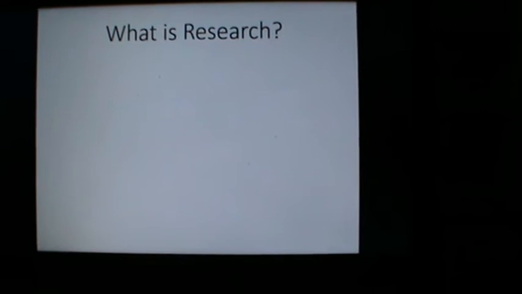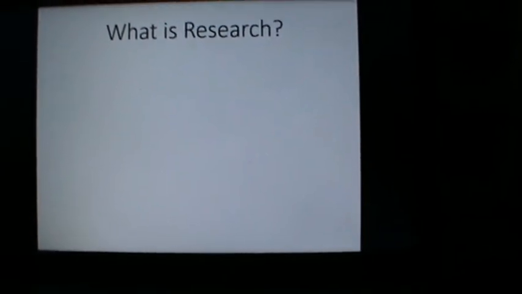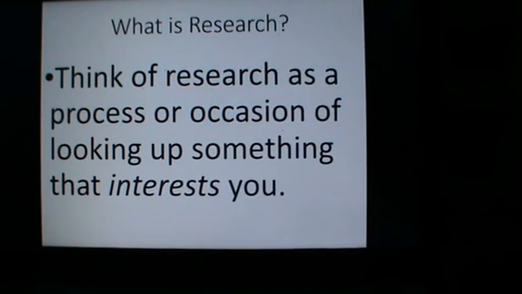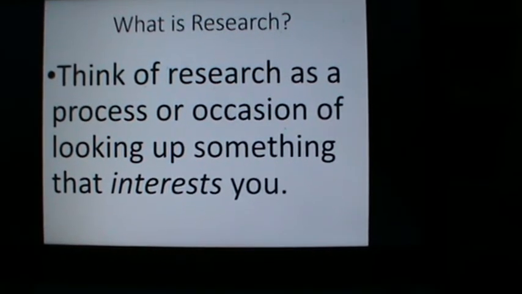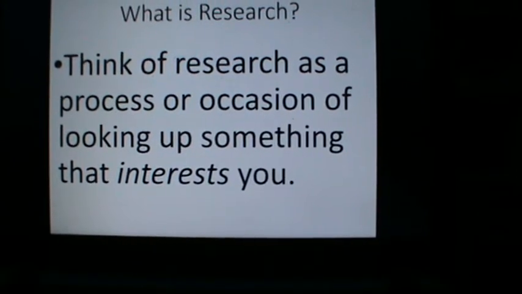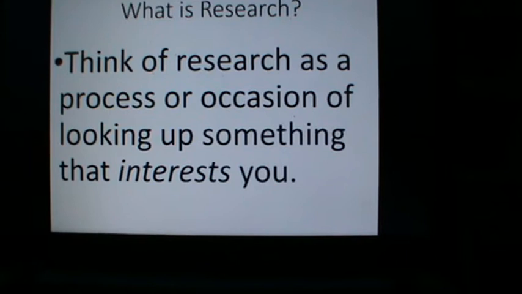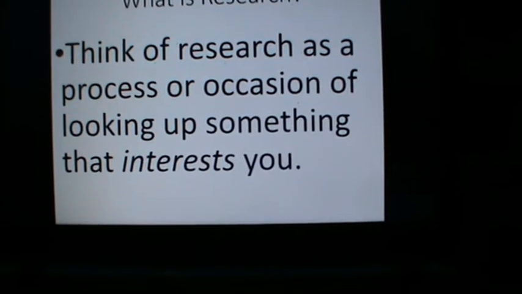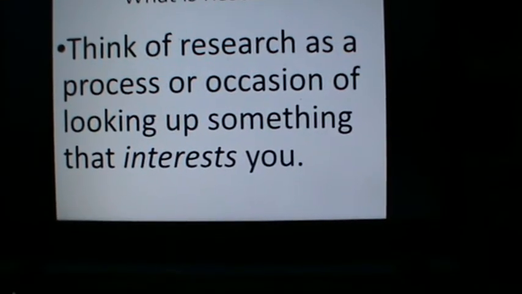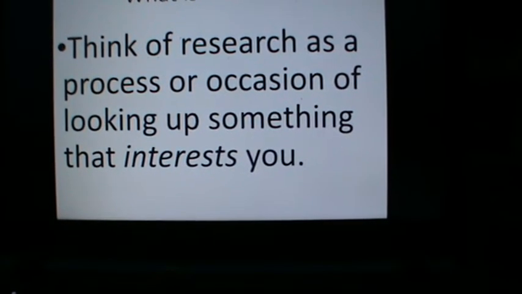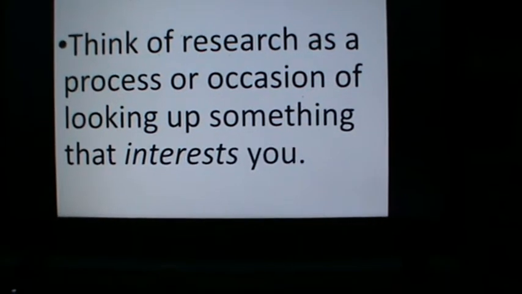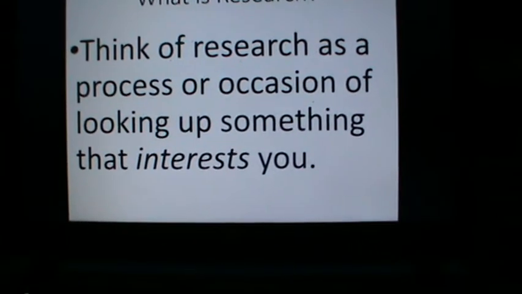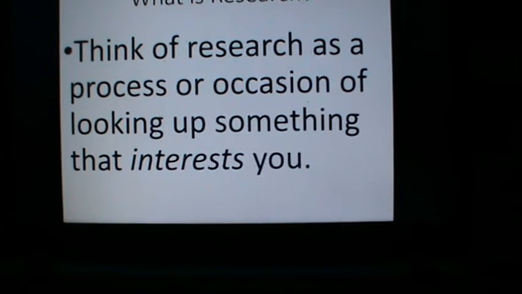Let me start by answering the question, what is research? Very simply stated, you think of it as a process or occasion of looking up something that interests you. The important words here: looking up. You are trying to discover, to uncover, to find out something not known or not well known, but it must be within your interests. Your interest will be the blood in the veins of your research process.